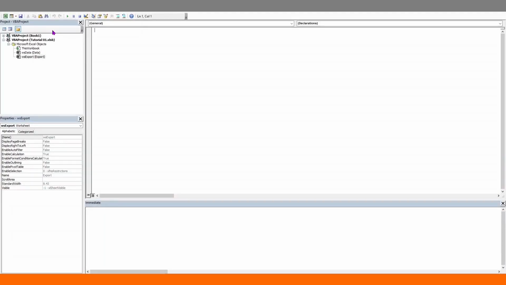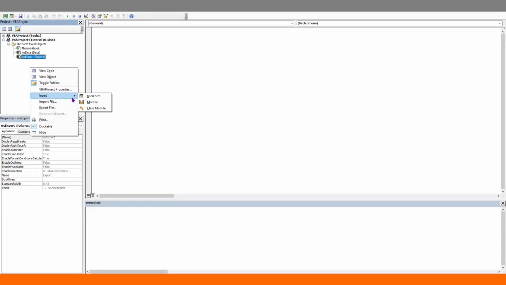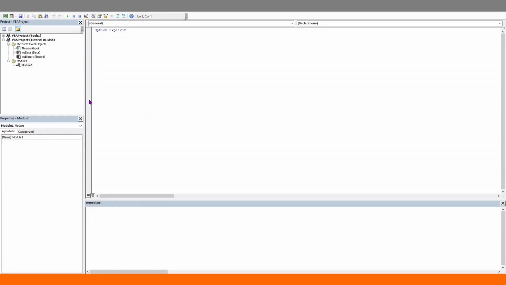There's no code here. So what we can do first is create a new module, right click, insert, module. Let's create our first sub. To send an email via Outlook and to access the various features of Outlook, we need to create a reference to the Outlook object library. Let's F2 to go to the object browser.